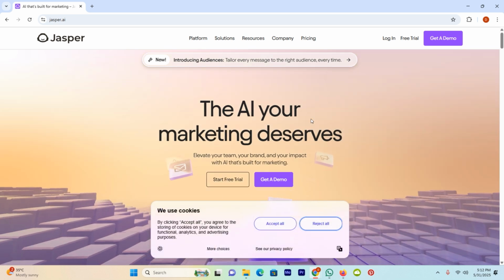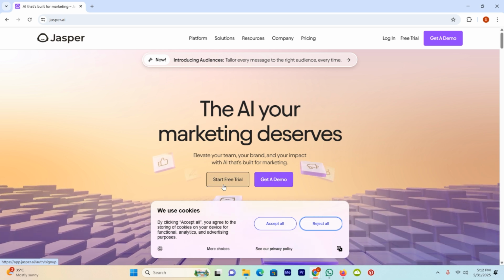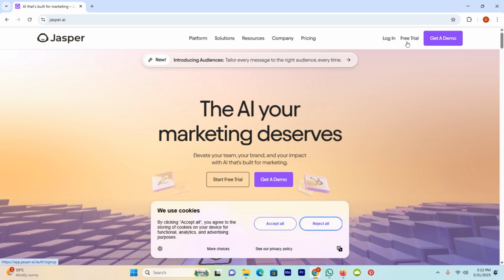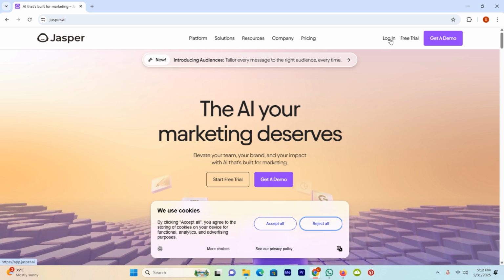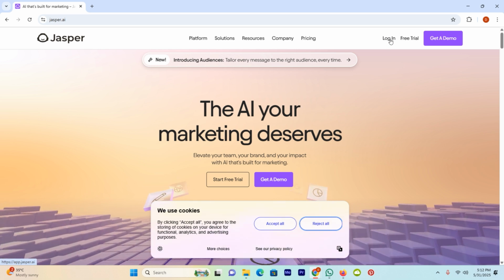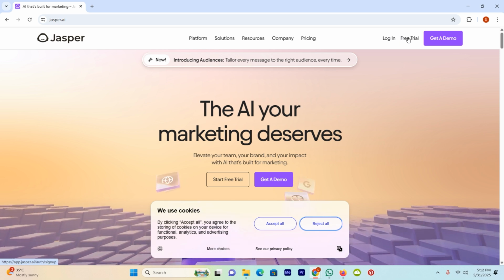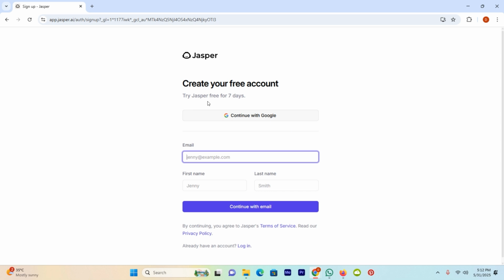Now you will see multiple options, like get a demo, start free trial, and on the right top, get a demo and log in. If you have your account, then click on the option log in, but we want to get the free trial, so that's why I will click on the option free trial. Now it's saying try Jasper for free, just for 7 days.